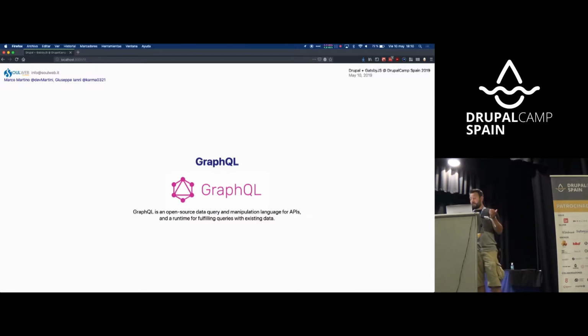GraphQL, as I was saying before, is an open source data query and manipulation language for APIs, and a runtime for fulfilling queries with existing data. It means we can receive data from a source, manipulate it, and pass it to our application.